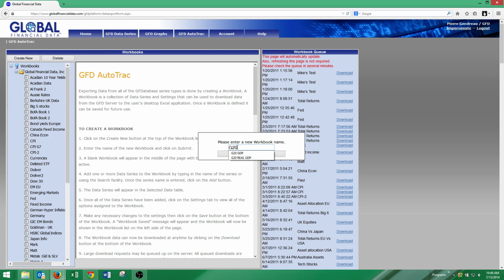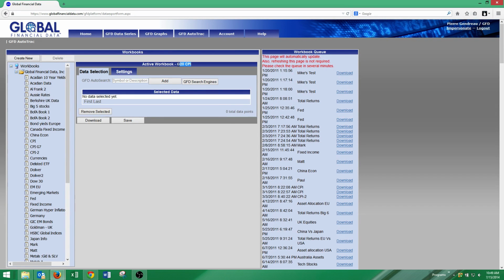So in this case, I'm going to do G20 CPI. Then I click on Submit. So I've created this workbook. As you can see here on the top of my screen, my active workbook is G20 CPI.